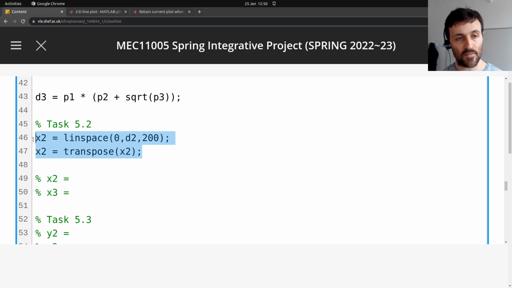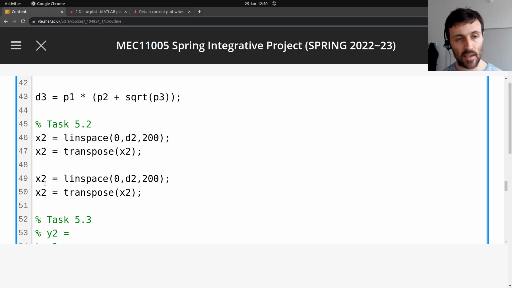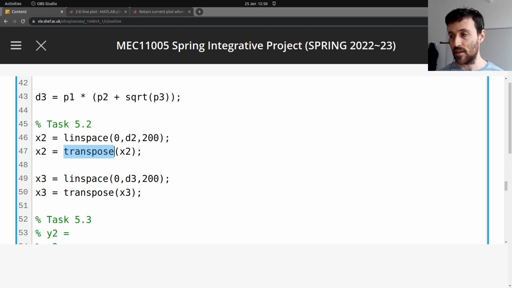So that gives you the answer for D2, and this gives you the answer for D3. I copied and pasted it, and now I'm changing D2 to D3 here. Okay, make sure to look really carefully if it's all twos. The 200 stays the same, transpose stays the same, and this is 3. So this is us doing the tasks X2 and X3.